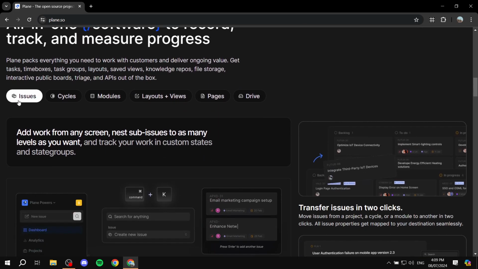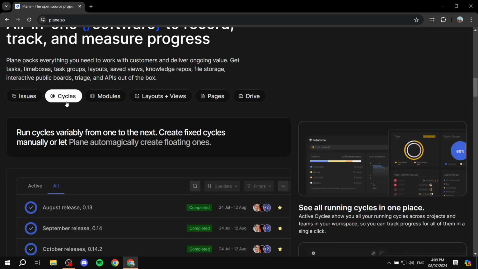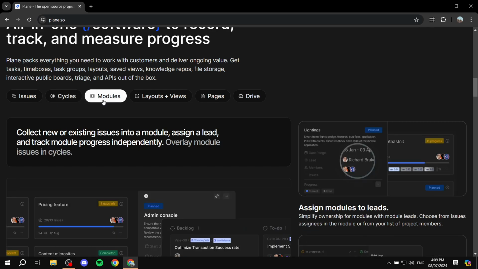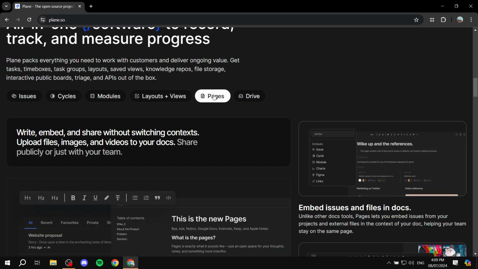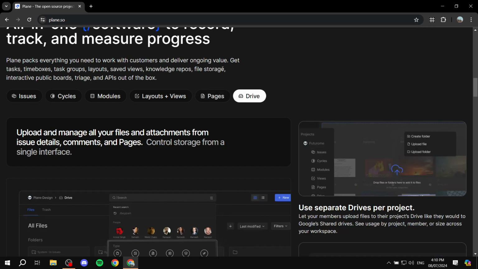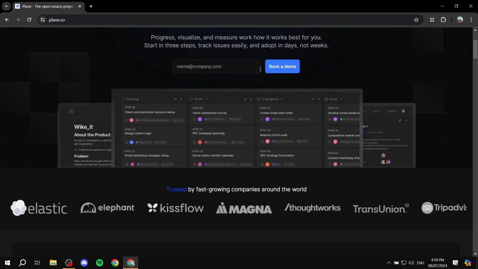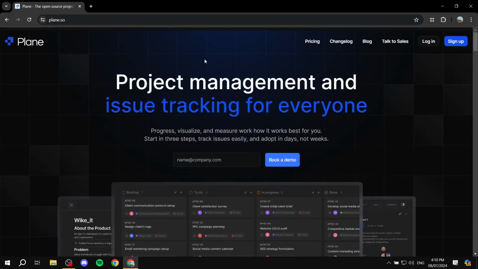In here you can see most of the things that we will be using most. We have issues here, obviously. We have cycles, which is pretty much sprints if you are familiar with that. We have modules, which is tiny little projects that we can add issues to. We have your personal layouts and views that you can set up completely to your preference. We have pages where we can just unleash our brainstorming sessions, and we have Drive as well. All of this is going to be included within Plane.